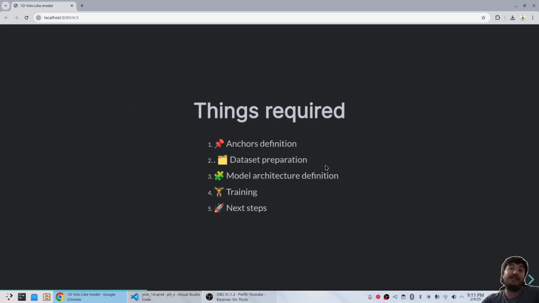So what do we need? Since we are using kind of a YOLO model, we need some definition of what they call anchors. We need to prepare the data set taking into consideration these anchors, creating a model capable of predicting what we want, training the model, and then we are going to list the two steps that are missing right now.